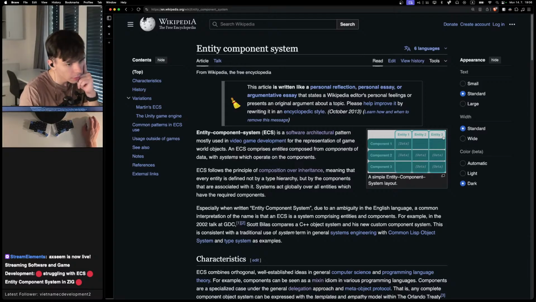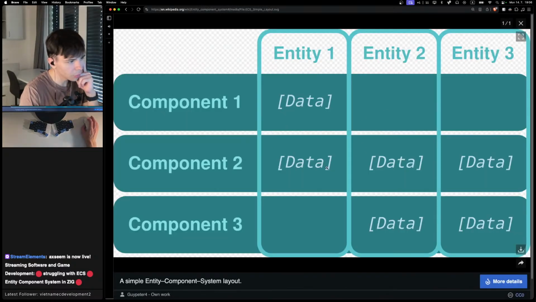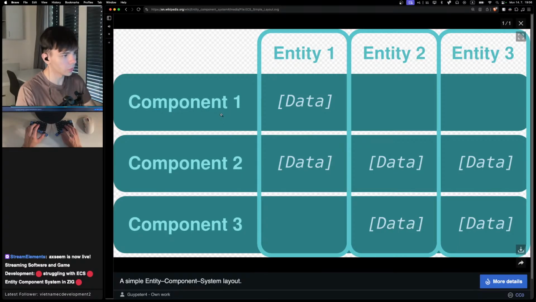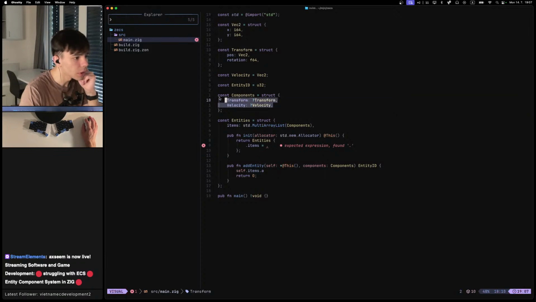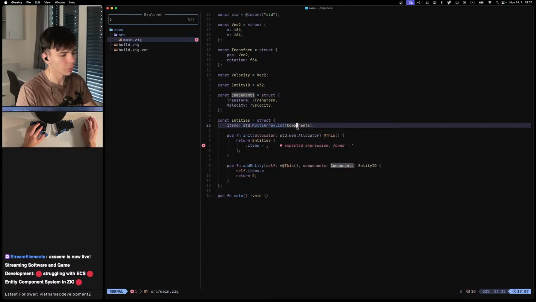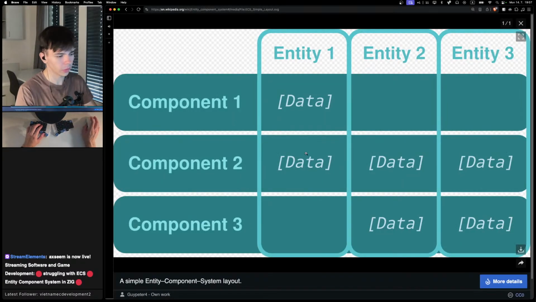So that's basically the approach I have right now. Basically it's a bunch of arrays. We've got components, and then I'm doing multi-array lists of components, which basically makes a similar structure. The problem is these gaps, and I don't really like them.